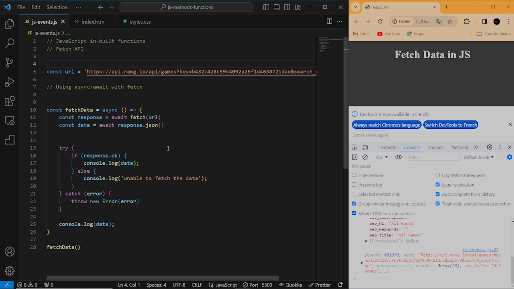Live is great. So guys, basically, this is how to use the Fetch API in JavaScript.